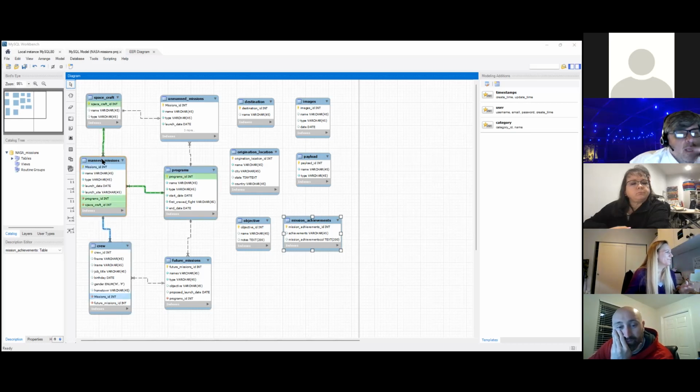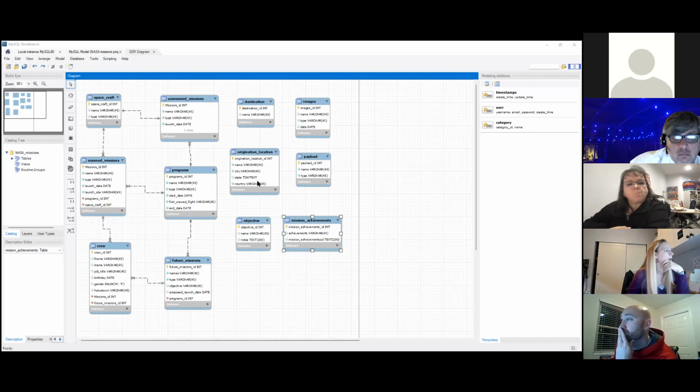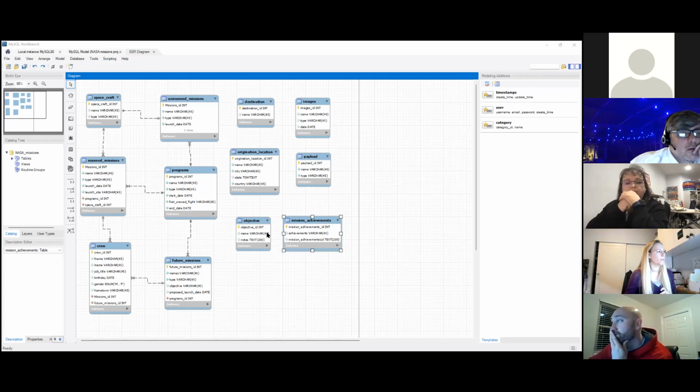And then you've got the locations. So launch site, that would be a link to one of the origin locations here. So you'd link that across. You probably want to have a landing site. Mission objective, and so you'd want mission objectives, I would assume, and mission achievements. I would assume that a mission would have multiple objectives and multiple achievements. So you'd want a table between them.